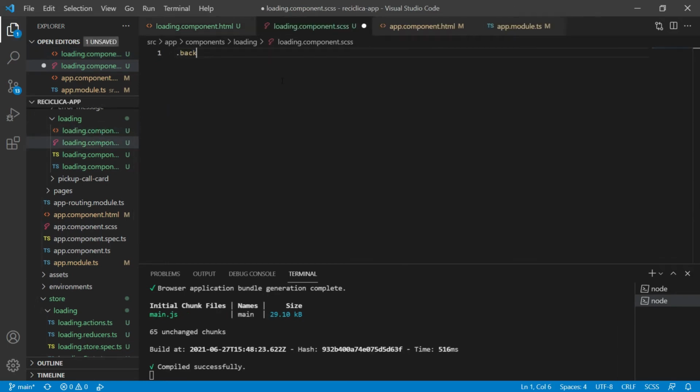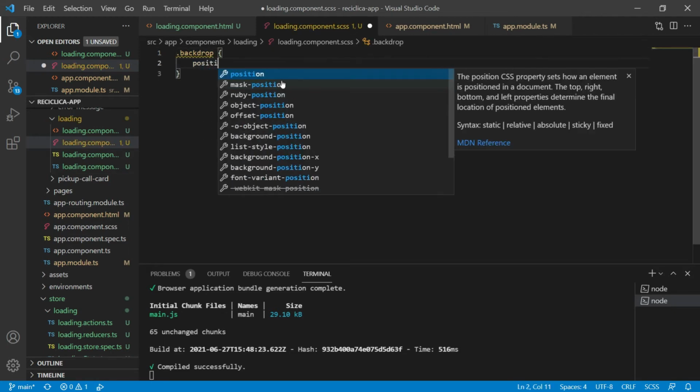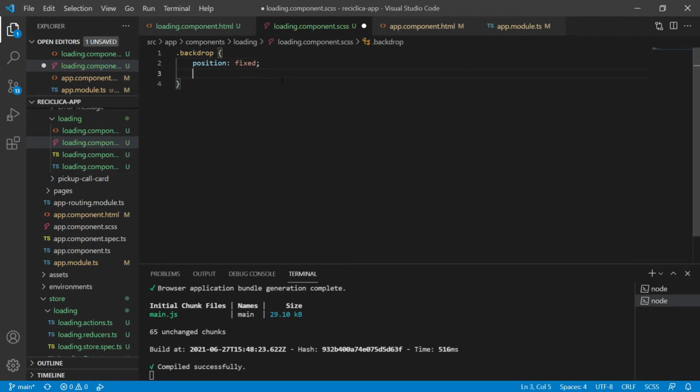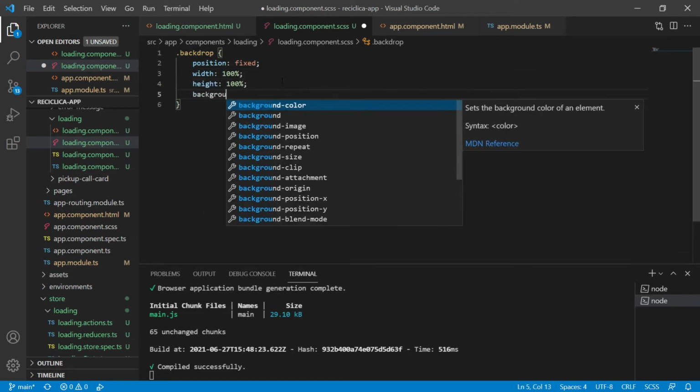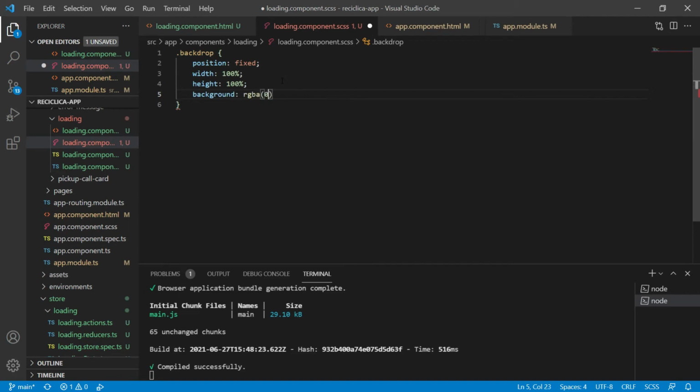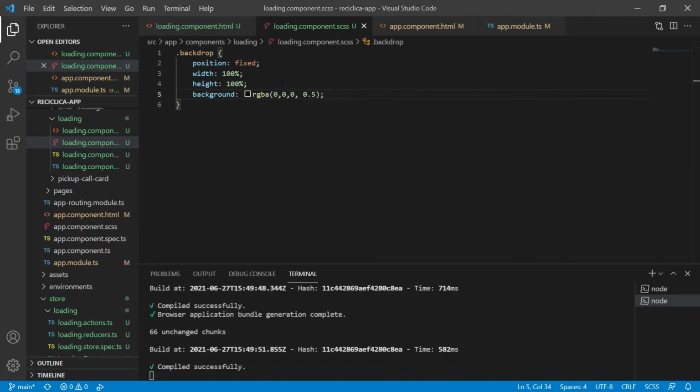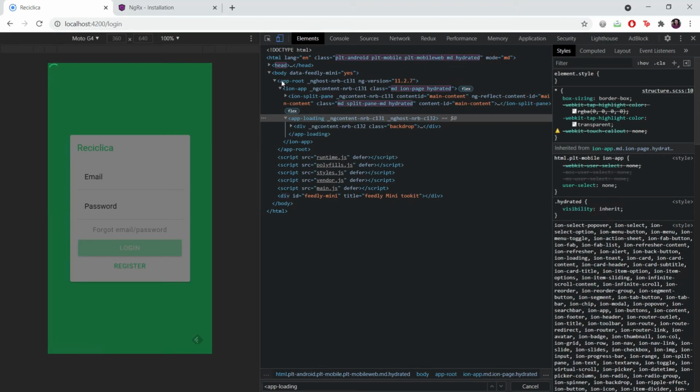We'll have the class backdrop. The positioning of it will be fixed. The width is going to be 100%. The height will also be 100%. The background will be of the color black, and it will have the opacity of 0.5. When I save it and we go back to our app, we'll see that the loading component is being shown all the time with a dark background and with some opacity.